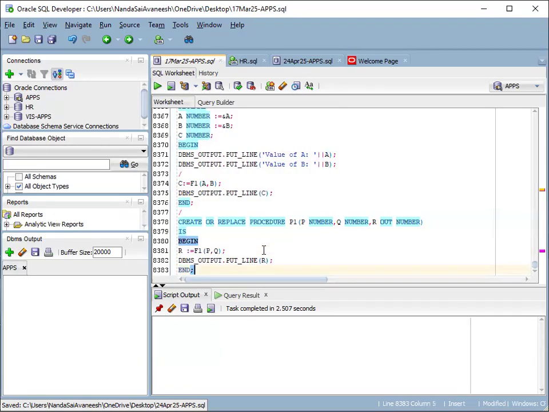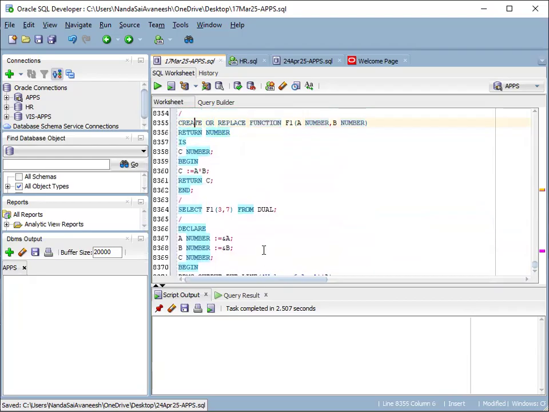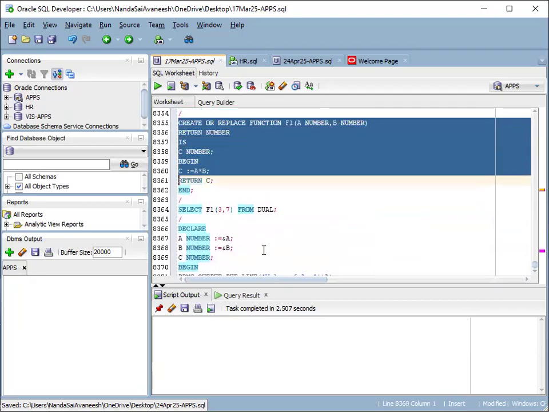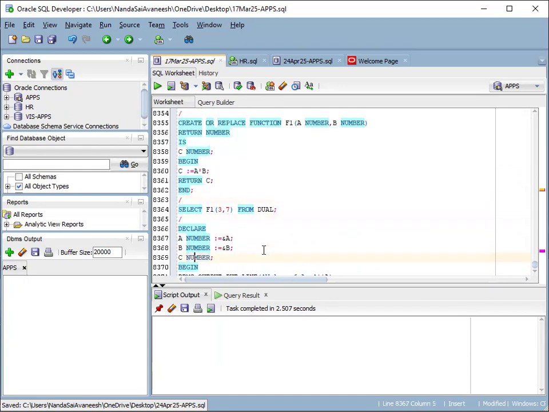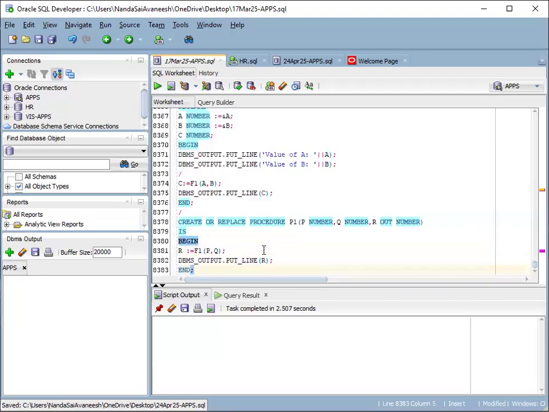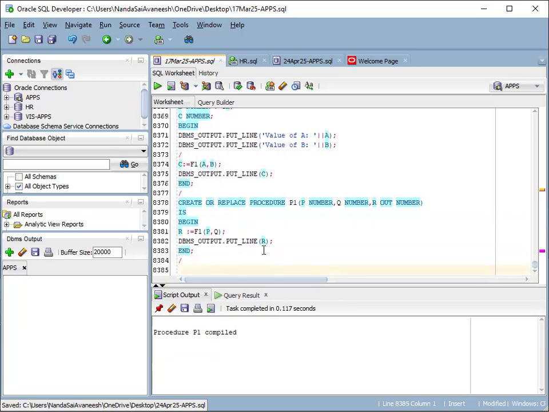DBMS output, R value I am printing. So here we are already using the function F1, which is the presently available function. That means we are passing the two parameters to this function using this procedure. So the procedure compiled successfully.